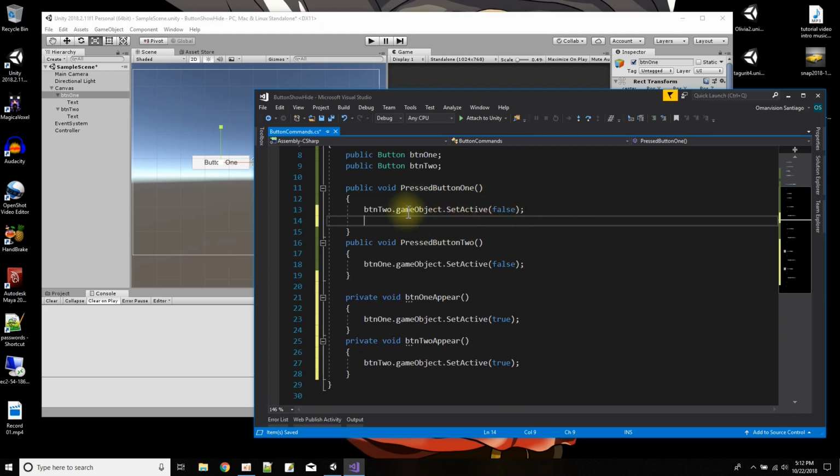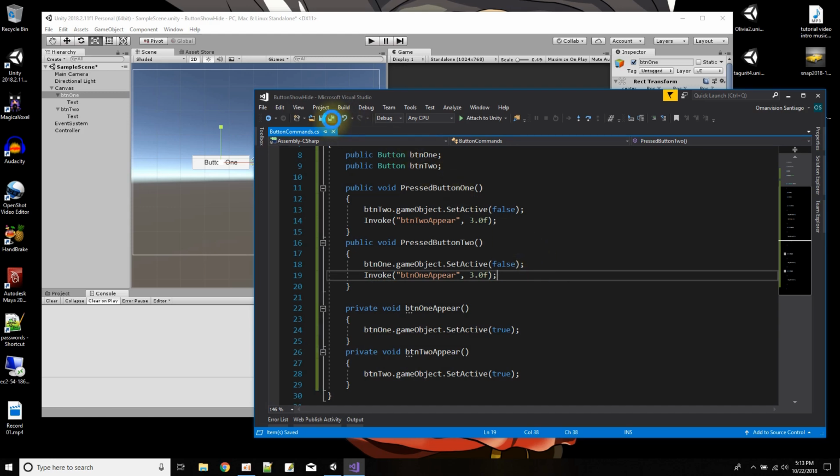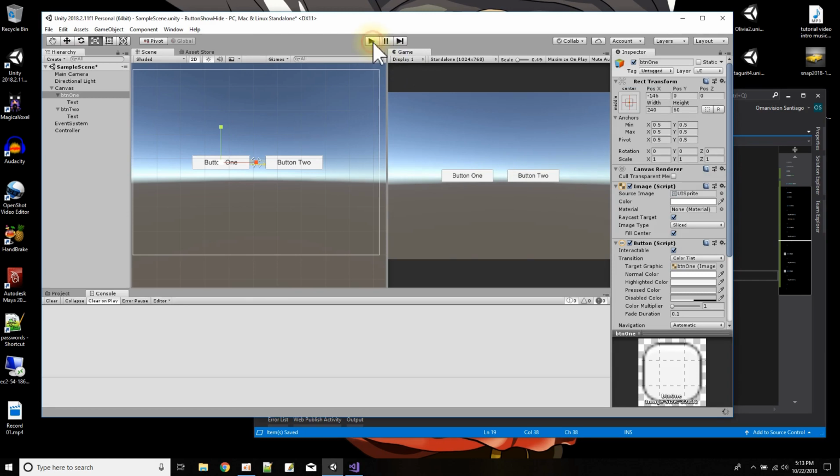So here button 2 is hidden, and then I'm going to use a command called Invoke. I give it the name of the function to call, button 2 appear. Okay, and then I give it the time that it's going to call it in, 3 seconds. And the same thing when button 1 disappears, then I'm going to call Invoke button 1 appear, and it'll wait 3 seconds. Okay, good. So now I'm going to save that, and let's see what happens now when I press play.